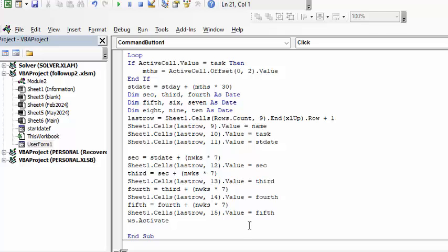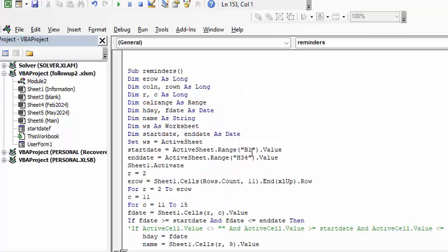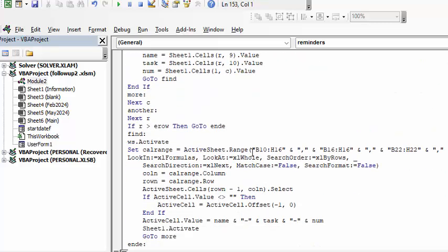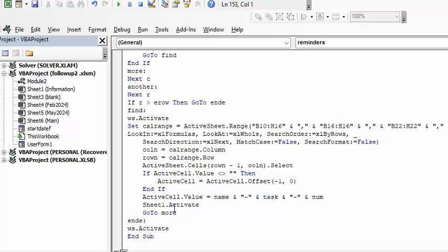Now let me show you the calendar, what it does. When you create the calendar, you call this program, and this program is looking at the active sheet. The start date and the end date are from your active sheet, which is your calendar month. It looks for all your reminder dates, and if those dates fall between the start date and the end date, it finds all the information from your information sheet, and then finds the date on your calendar, broken down to 5 weeks, and it's looking in all of them. When it finds them, it puts the active cell value equals the name plus a dash plus the task name and the number. So if it's the first reminder, it'll have a 1 there, and the last reminder will have a 5 there.